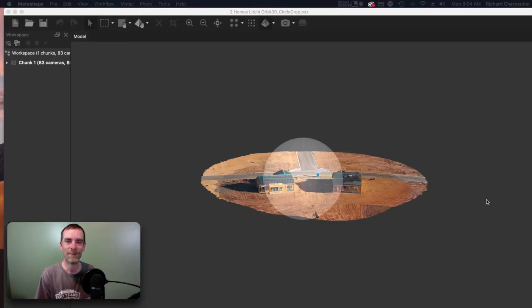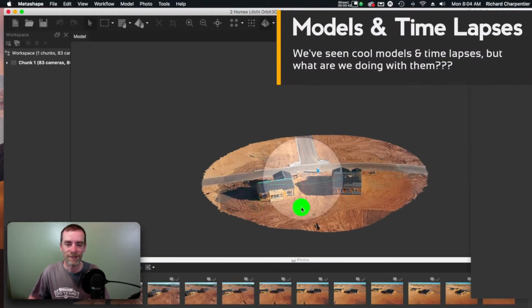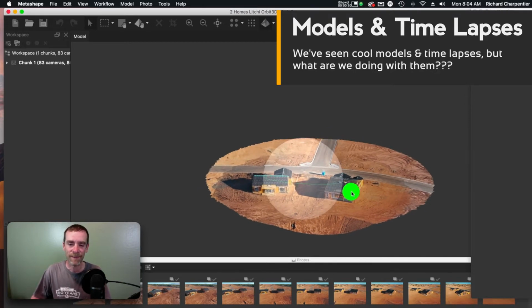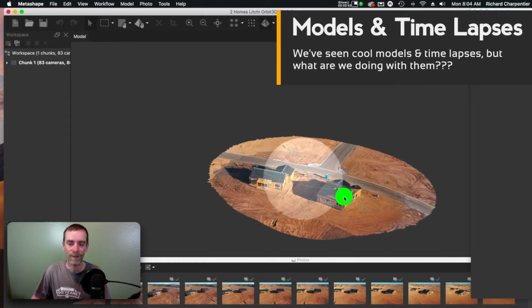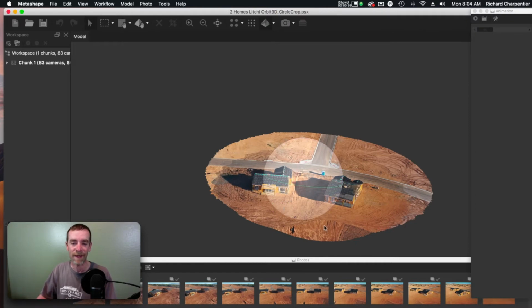So over the past couple weeks, we've been talking about autonomous drone flight, doing 3D modeling, and just some of the cool things we can do. And right now I've got Agisoft's Metashape pulled up here, and you've probably already seen this one in a previous video, where I've got this cool little orbit of two homes that are currently under construction in Prescott Valley at the newest Granville development.